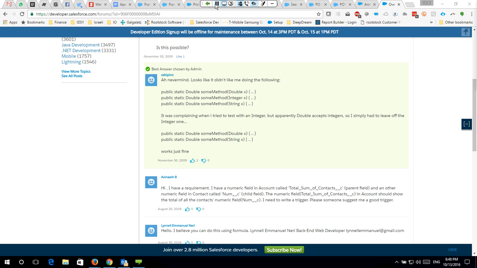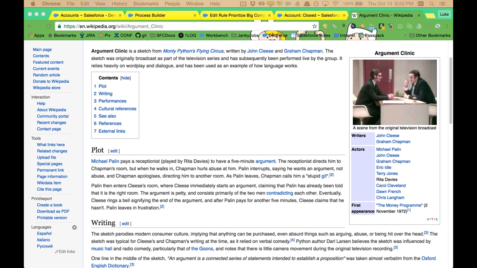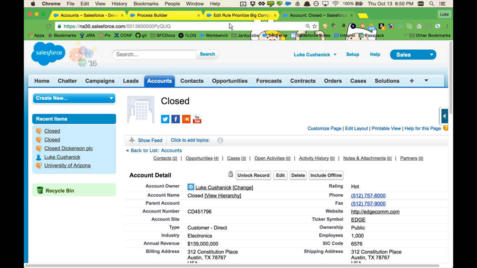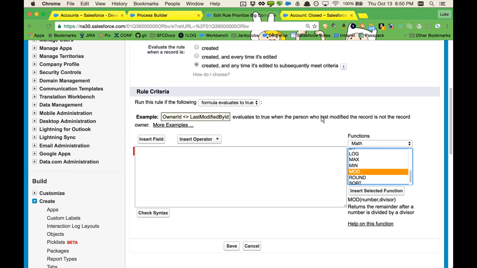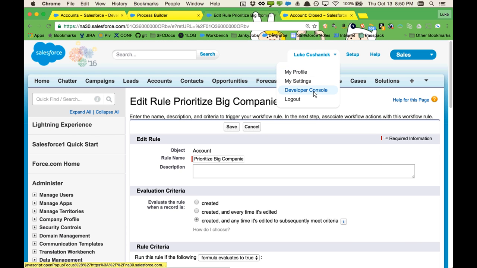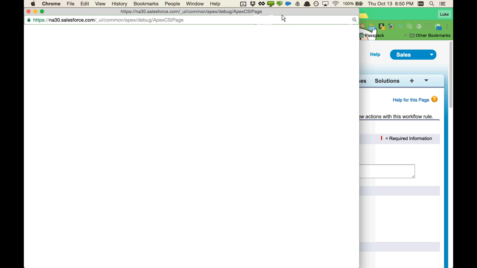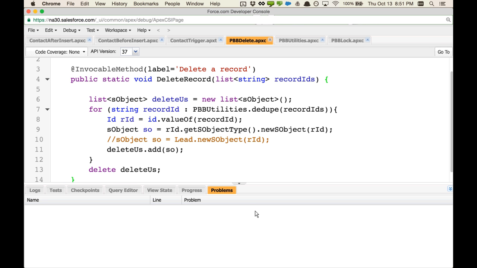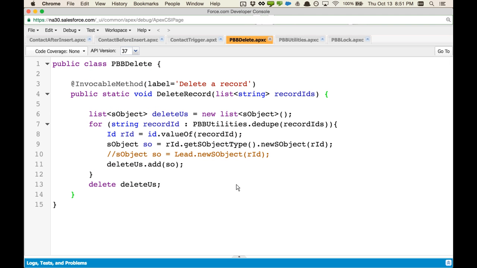Yeah, in fact, I'm also going to take control back on the desktop here and get back to the developer console myself. Maybe I closed mine. I'll reopen my developer console. Now, one thing it might be is that sometimes the compiler in the developer console just loses track of where it is. You said you were working on the PBB delete class.